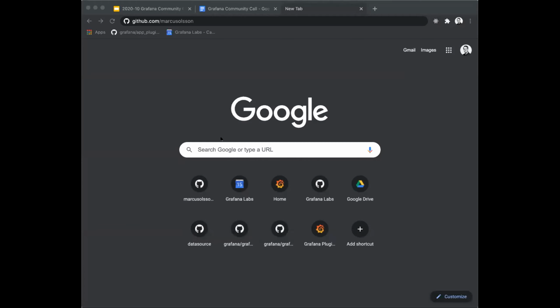I'm not sure if it's just me, but I can only see the Google page. Are you doing something? Marcus, this is not really true because it still has a legacy folder. Oh, sorry. Yeah, here.